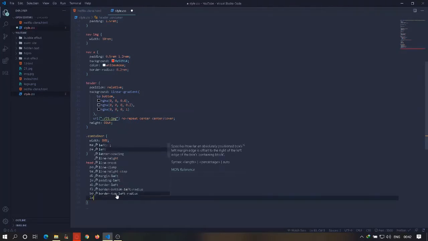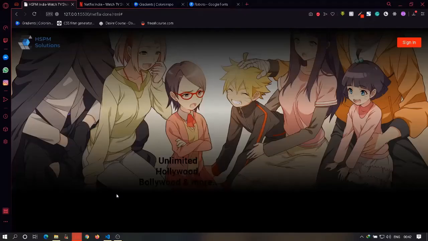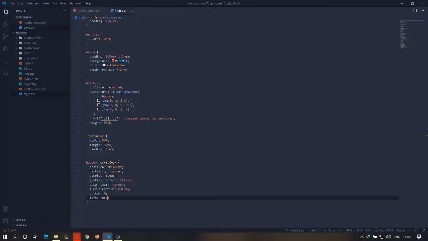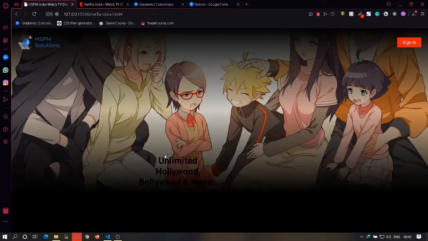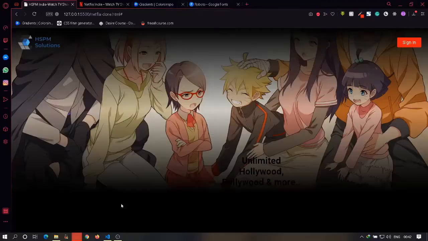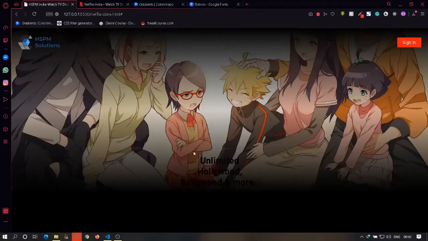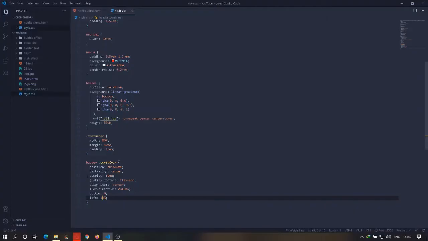And let's give a left of as well. Yeah. The point is, you see that it's kind of shifted towards the left. That's because apparently we are adding a left of auto, but what we could do is we can say left of 20%. Save this. Oh, sorry, 10% actually. Now you see it's centered, right?